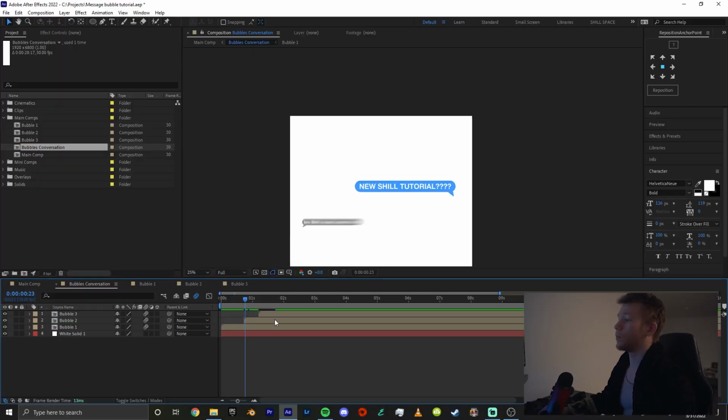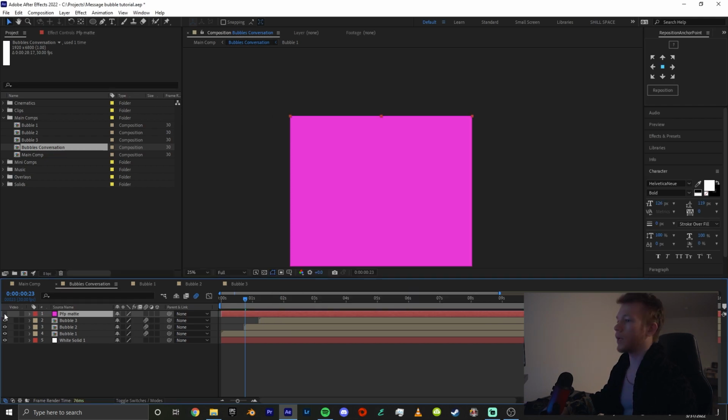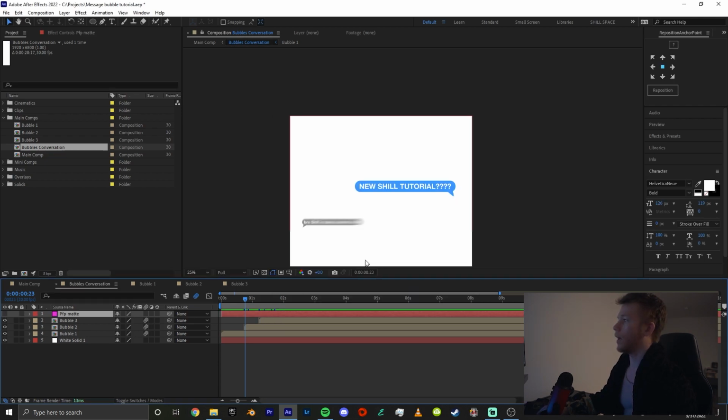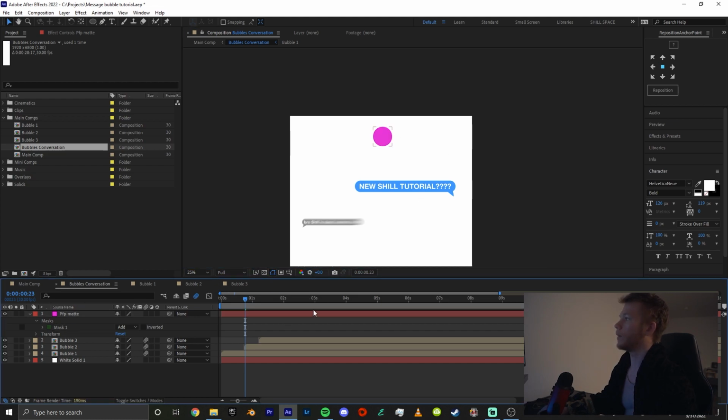Now what we can do to add a little bit of pizzazz is add like a profile picture at the top. So to do that, I'm going to click Control Y to make a new solid. Call this profile picture matte, and it can be whatever color you want it to be. I'm going to make it just magenta for now. Turn that off by clicking the eye, because it's going to be used as a matte. So we're going to make a circle by clicking Q until we have a circle path, and then just put that at the top. And then once you have it lined up pretty well, you can re-enable that layer.